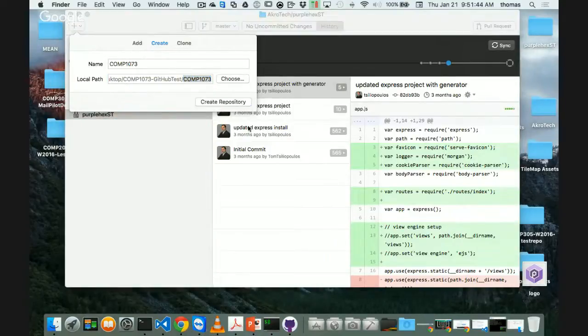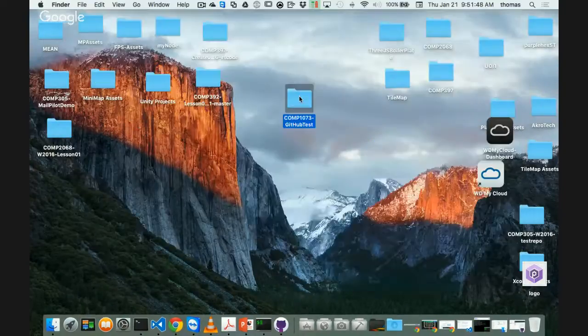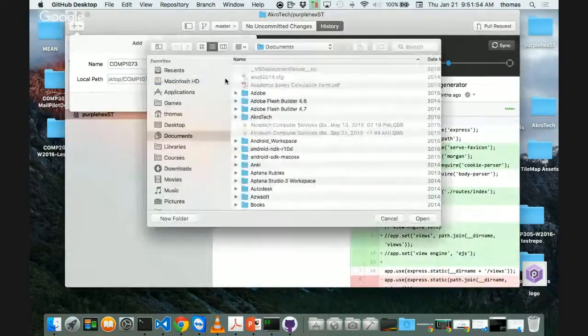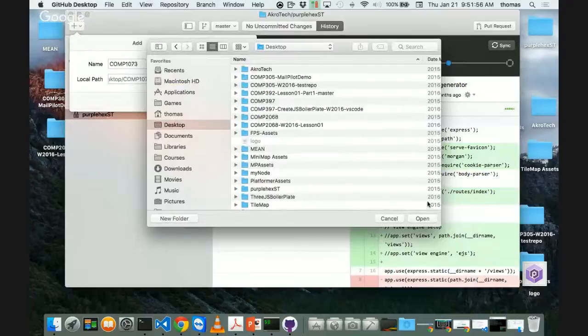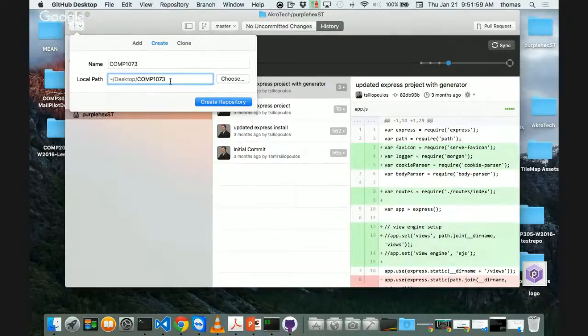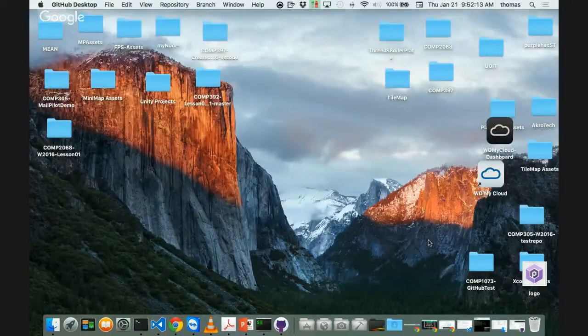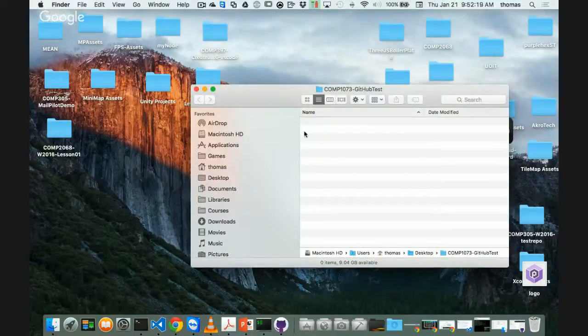So how do I fix that? It's actually quite easy to fix. Just delete the folder and do it from scratch. So I'll move this to trash, go back up here, and then I'm going to swim to the desktop instead. Sorry. And then in my desktop, when I put my name in, it's going to make that folder, COMP1073 GitHub test. So it's going to make that folder for me. And then I'm going to create my repository. Here we go. And what this does is it creates that folder, COMP1073 GitHub test, for me, instead of me creating it for myself. If I double click on it, notice it's empty.